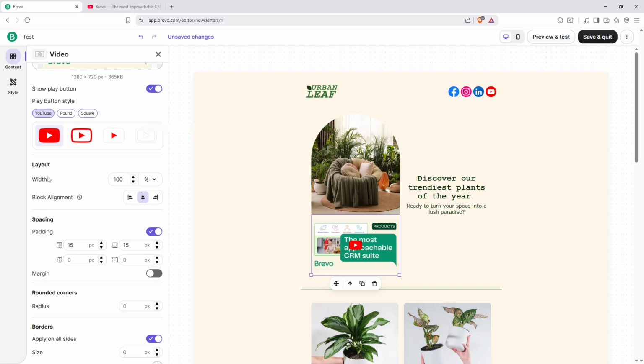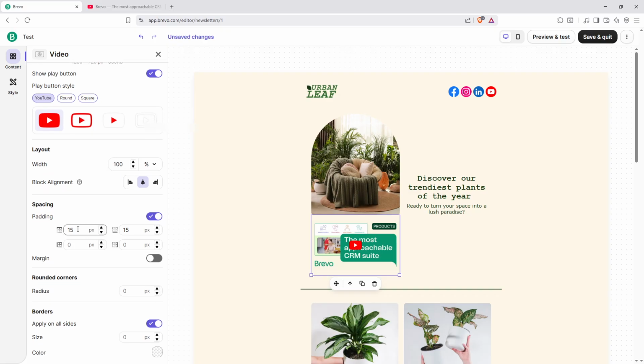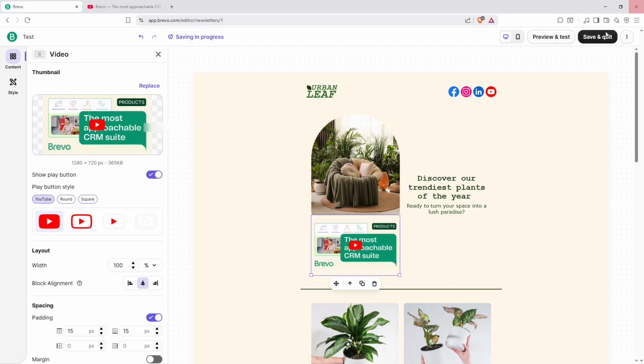Once you're satisfied with the video integration and any other design adjustments you've made, locate the Save and Quit option in the top right corner of the screen. Clicking this will secure all the changes you've implemented and wraps up your video editing process.